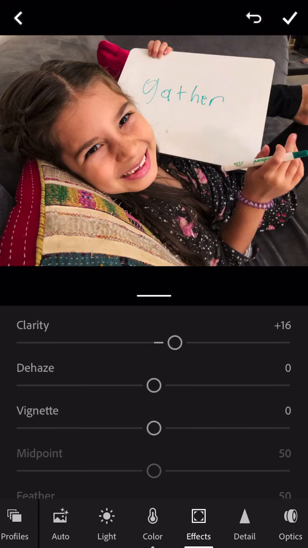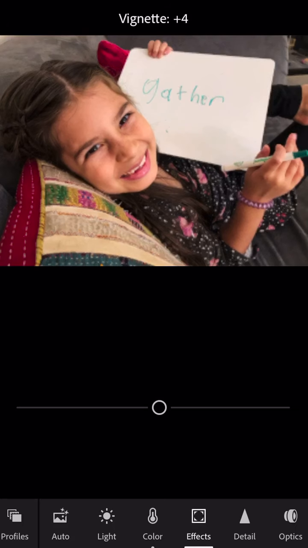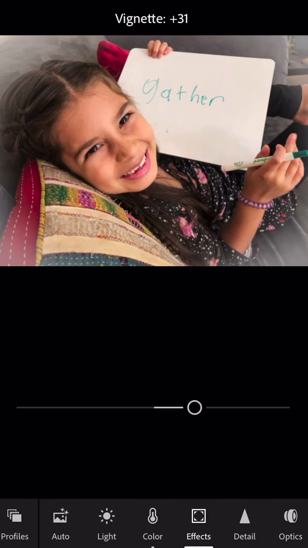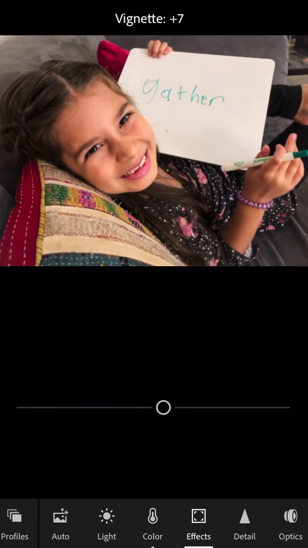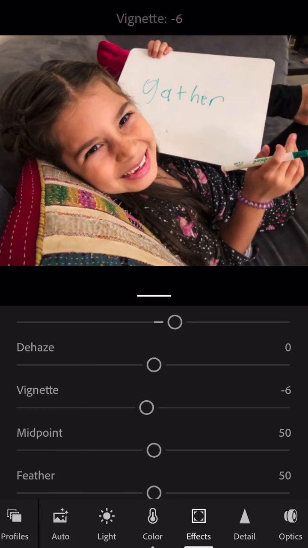Okay, the next settings are for adding a vignette or correcting a vignette. A vignette is darkness around the edges. If I go to the right, you'll see that it's correcting a vignette I don't actually have. It's lightening the edges. If I go to the left, you can see it's adding that darkness on the edges. Vignettes technically aren't correct, but some people like them.